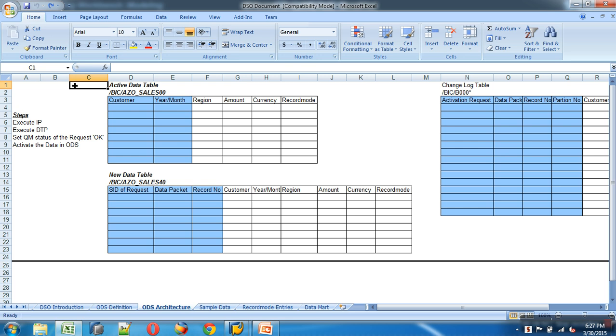So as per your ODS design, where customer number and month were the key fields, and amount, region and currency were the data fields, what should be the columns? Customer number, cal month, amount, region, currency, where customer and cal month are the primary key, and one more extra column, what is it? Record mode. What is the primary key in this active table? Key fields. Key fields will be the primary key in this table. That is what is going to play the game. That is what is going to maintain the level of granularity that you want.